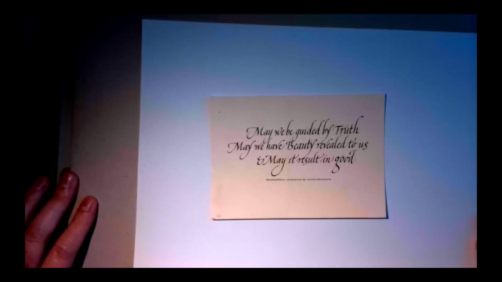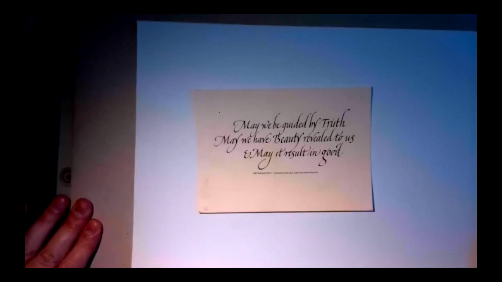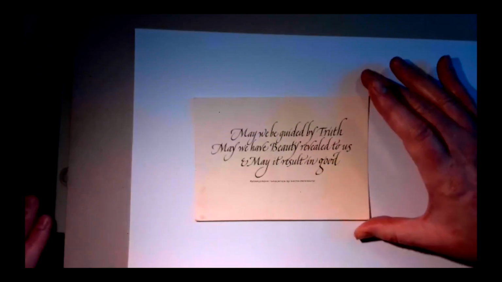Okay, so I have here a little card that I keep on my desk when I'm working on geometry. It's a little invocation that my geometry teacher would say at the start of each class. Professor Keith Critchlow, who passed this April, would start out each of our geometry classes by reciting, "May we be guided by truth, may we have beauty revealed to us, and may it result in good." And as we draw these designs today, keep your eyes open for this incredible beauty. And consider how you might bring it into your own artworks.